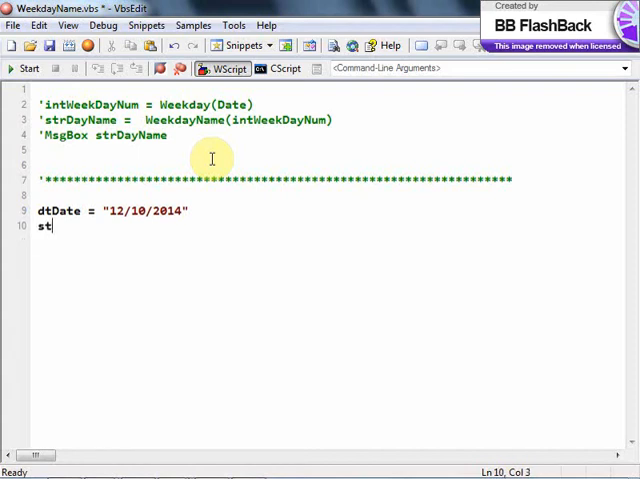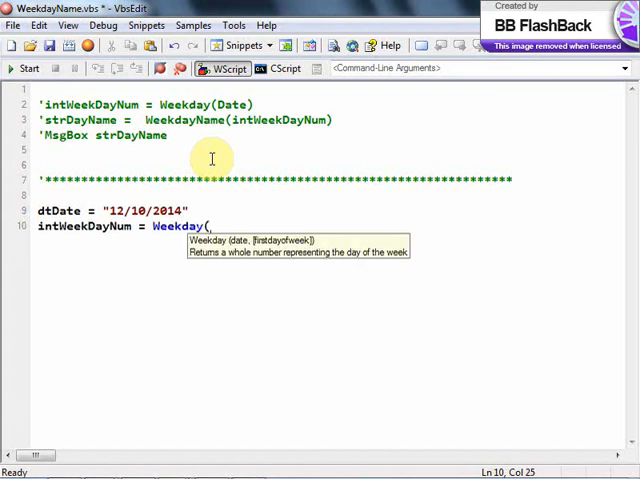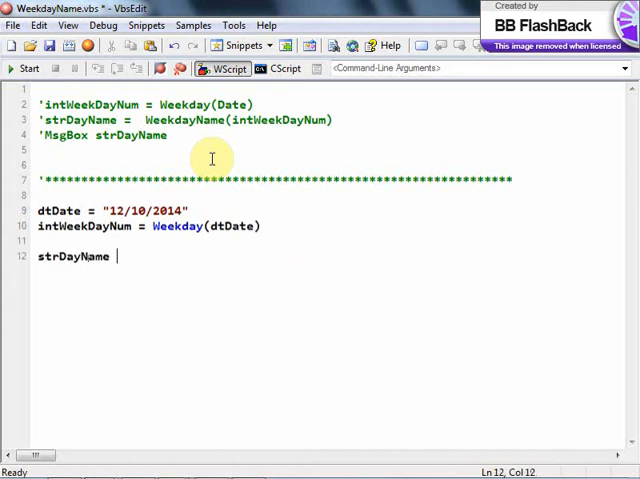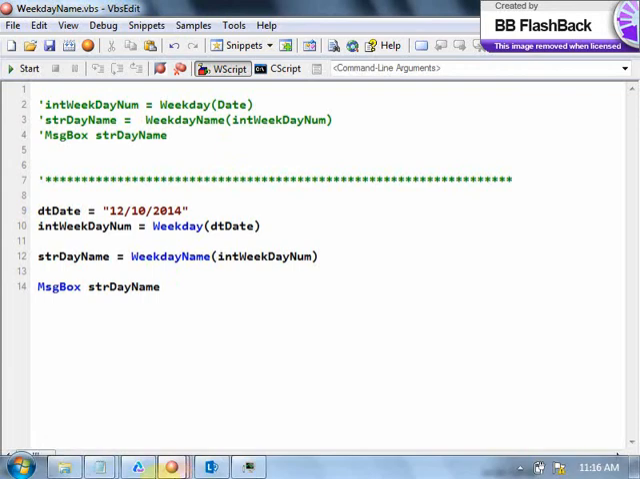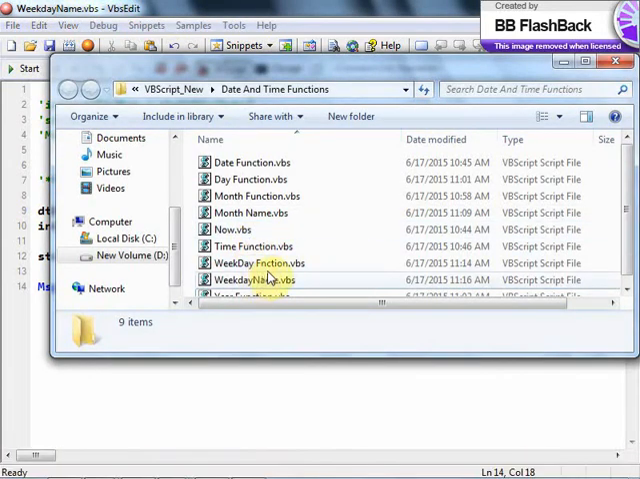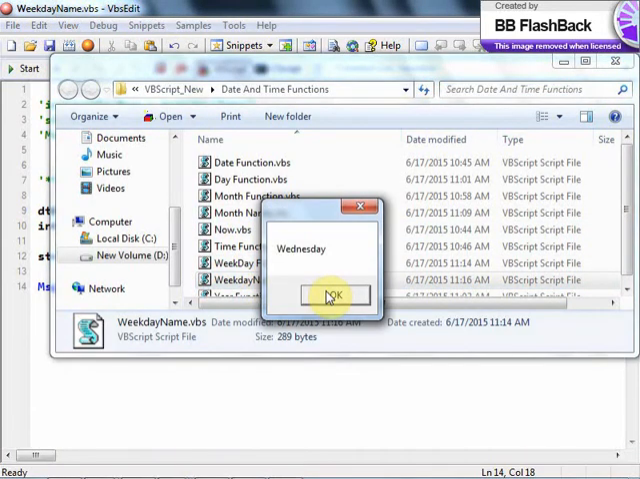Then you can say strWeekdayNumber equals to Weekday of dtDate. Then strDayName equals to WeekdayName of int weekday number. The message box shows your day name. It is still Wednesday.